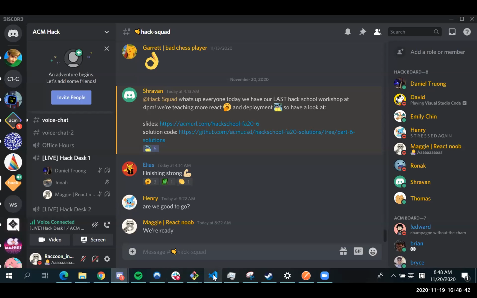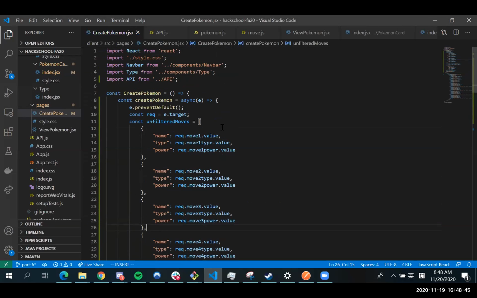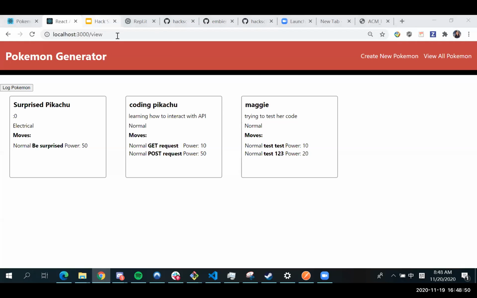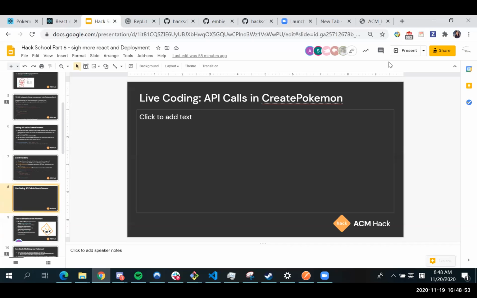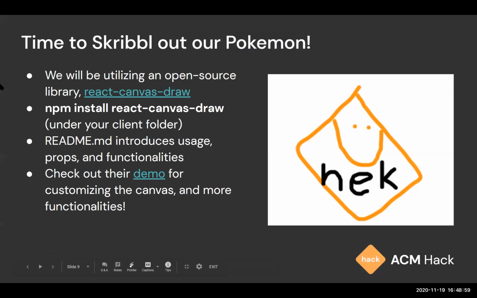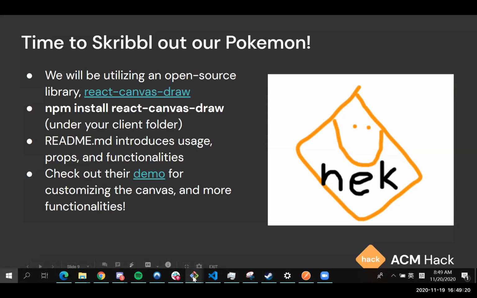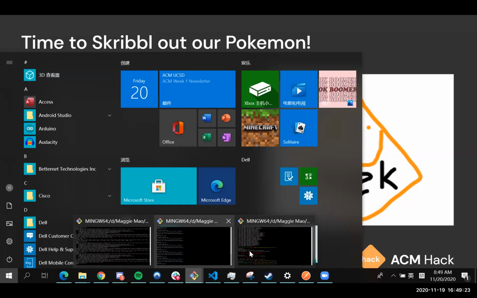Okay, we kind of don't have a lot of time to catch up, but I will move on to the next part of our plan. We have our Pokemon card set up, and now all that's left is for us to scribble out our Pokemon. So we'll be utilizing an open source library called React Canvas Draw. So please run npm install react-canvas-draw right now so that we can start using it when we start to code.